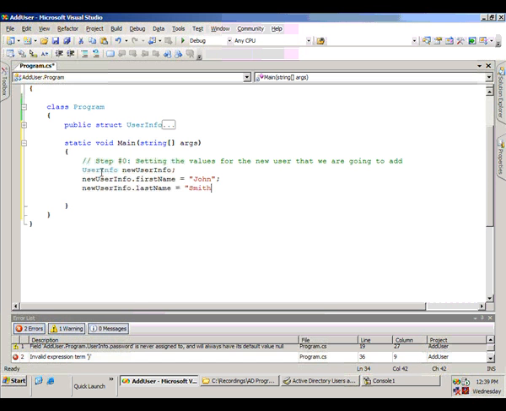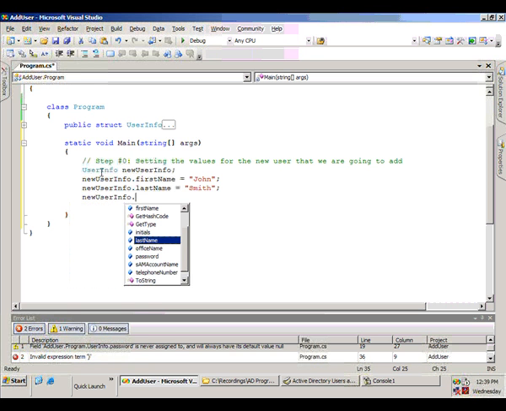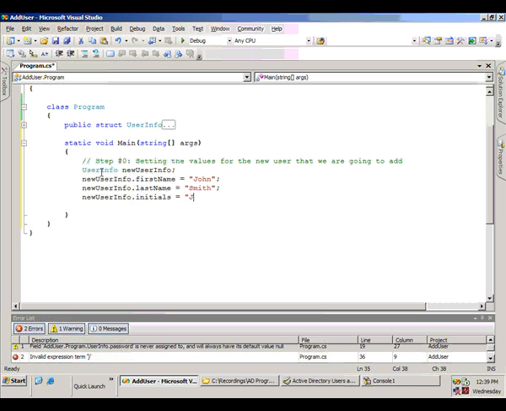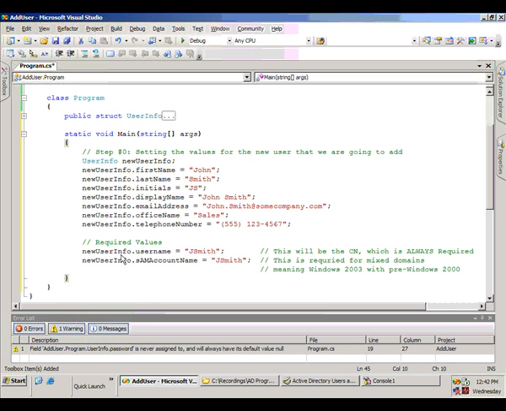I think I'll do one more, and then with the magic of video, I'll fast forward to the rest of the properties being filled out. So go ahead and do the initials, it's JS, and then we'll paste the rest in there. Okay, now that I've done that, there's a couple of required values that we have to fill out here. There's SAM account name and the common name, which I have as user name here.